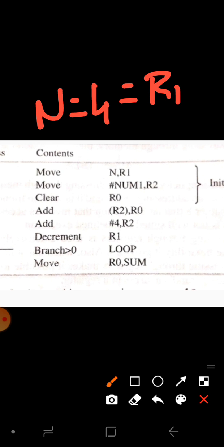Now to indicate this effective address, the location of the next successive address, we need a pointer, and that pointer we have taken as R2. We already discussed that the effective address provides the information from which the memory address of the operand can be determined. So for the next successive location we need to point to, we will be using a pointer, and that pointer is R2. To store the result we are taking R0.